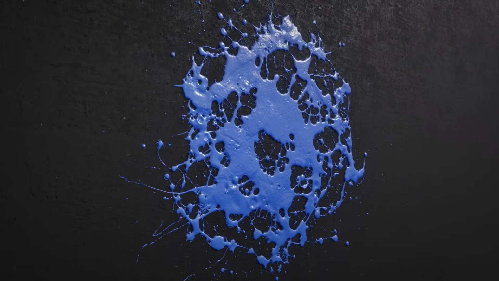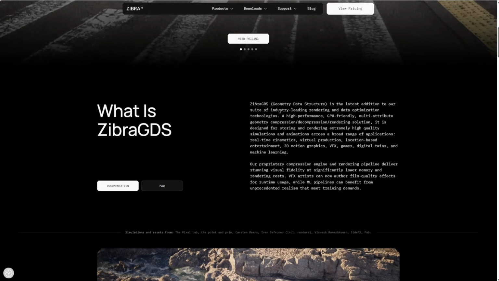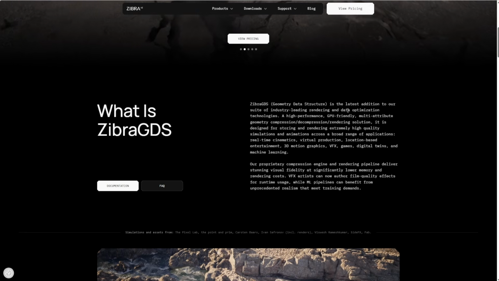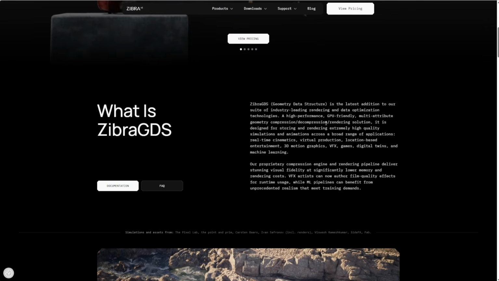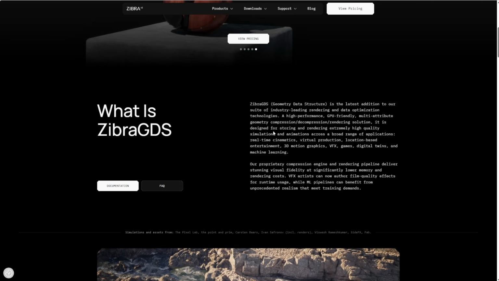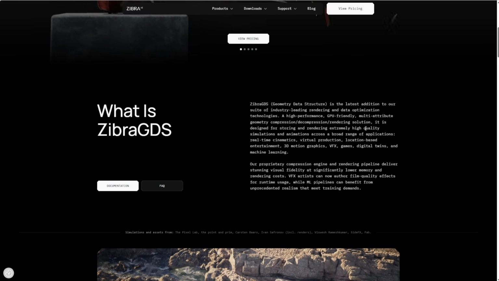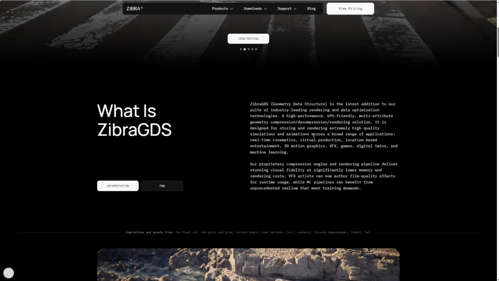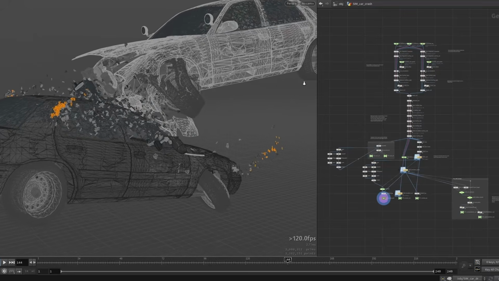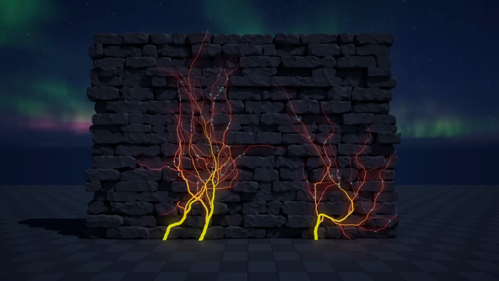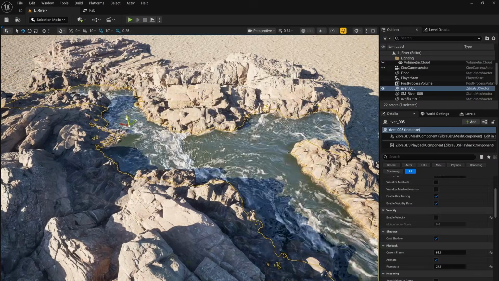They've actually outlined certain things that you need to know, as Zibra GDS is their latest addition to their suite of industry-leading rendering and data optimization technology. This is a high-performance GPU-friendly multi-attribute geometric compression / decompression / rendering solution. It is designed for storing and rendering extremely high-quality simulation and animation across the board, ranging from applications that deal with real-time cinematics, virtual production, location-based entertainment, 3D motion graphics, VFX, games, digital twins, and machine learning.